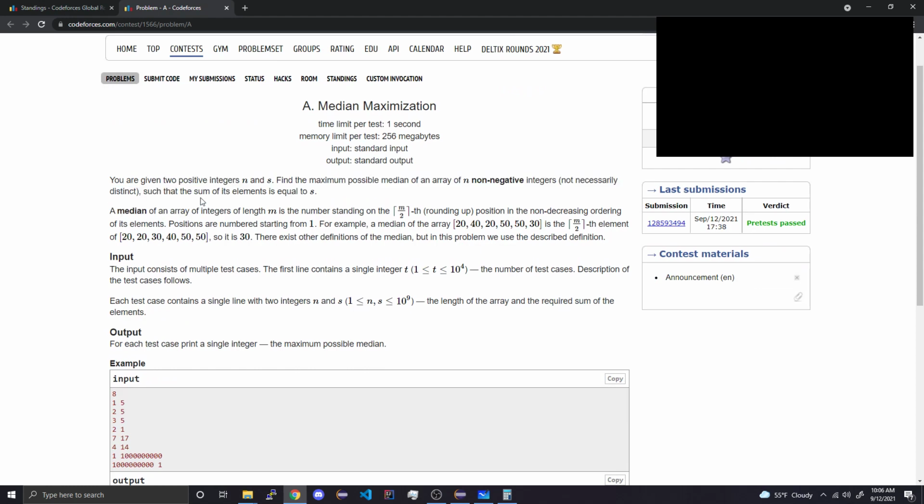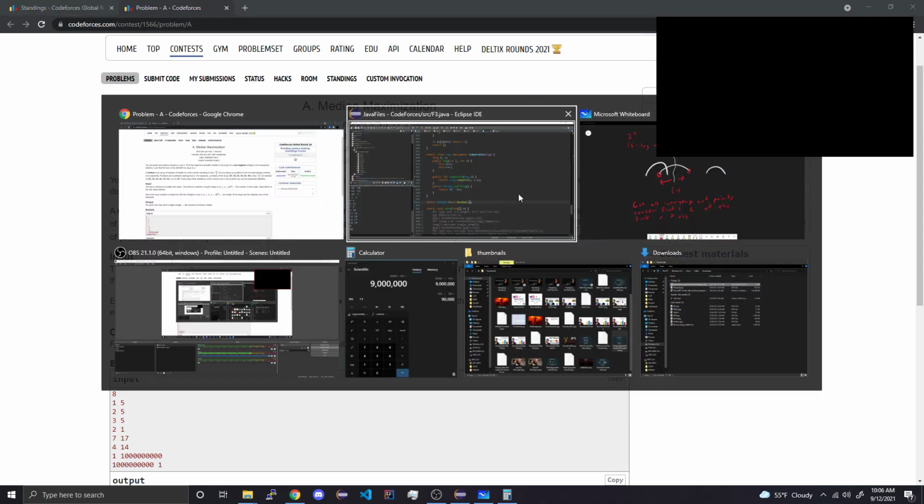Median minimization, maximization. So in this problem, you have some fixed length of an array. So maybe you want an array that's like 5 elements long, in which case the median, if it's sorted, is going to be this element, and you want the sum to be equal to some value. Now, I'm going to change the problem a little bit and say we want the sum to be some value or less. And we'll see why that's a legit change in just a moment here. And we want the median to be as big as possible.